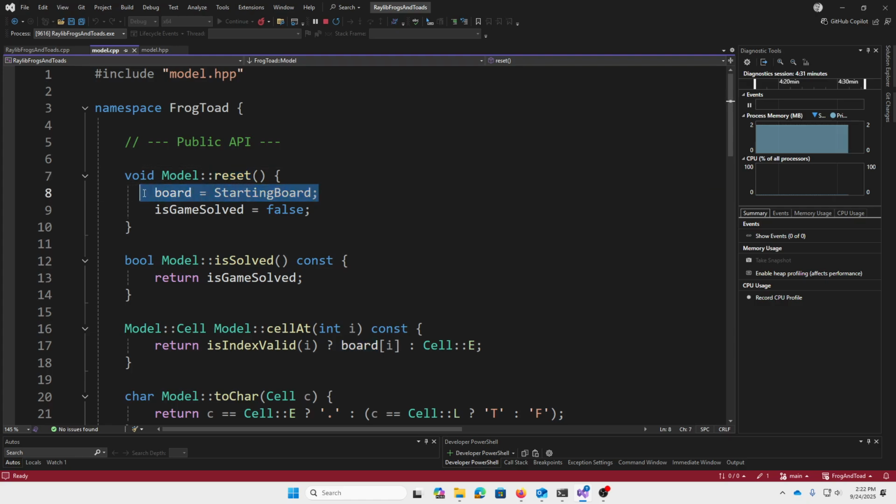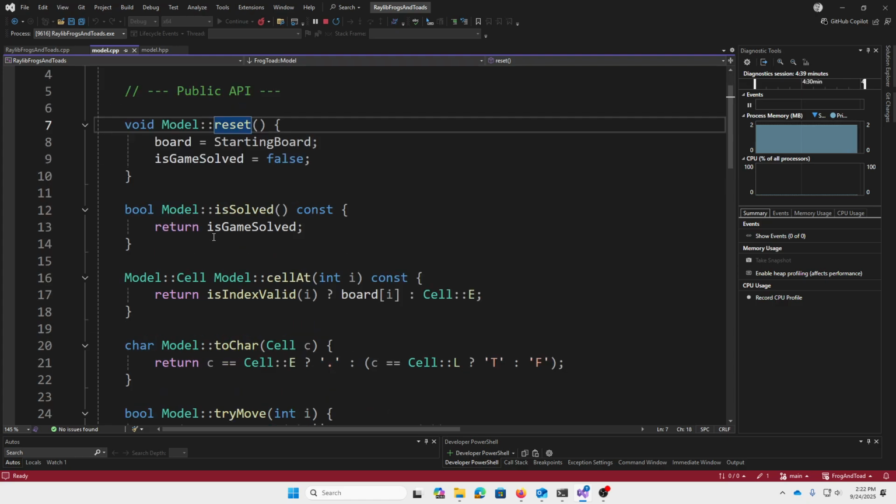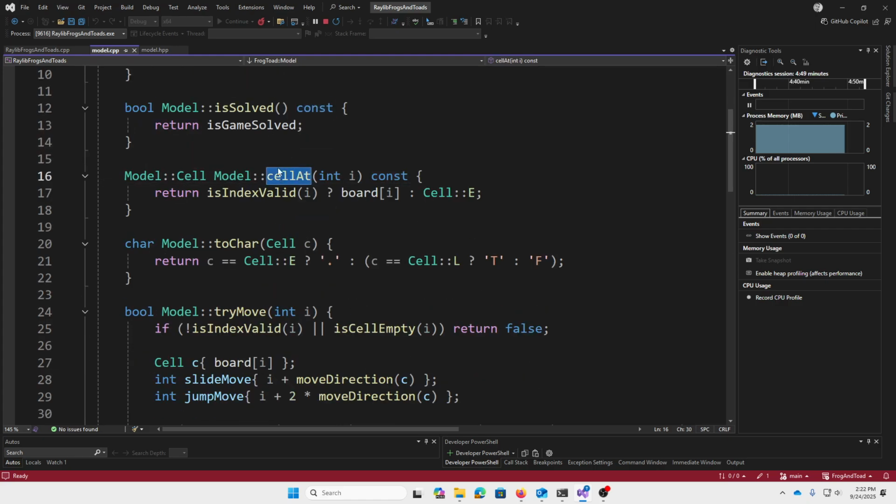Reset just sets the board back to the starting board, sets the game solved back to false. That's what's going to be happening when you hit the letter R in some of my controllers. We have a getter for is the game solved. It's marked const because it's not going to change anything in the object. Cell at is going to return what's at a particular position, and it's going to be using the enum. It's also const. It'll check for validity, and if the index is valid, it'll return what's at that board's position. If the index isn't valid, I just return empty.